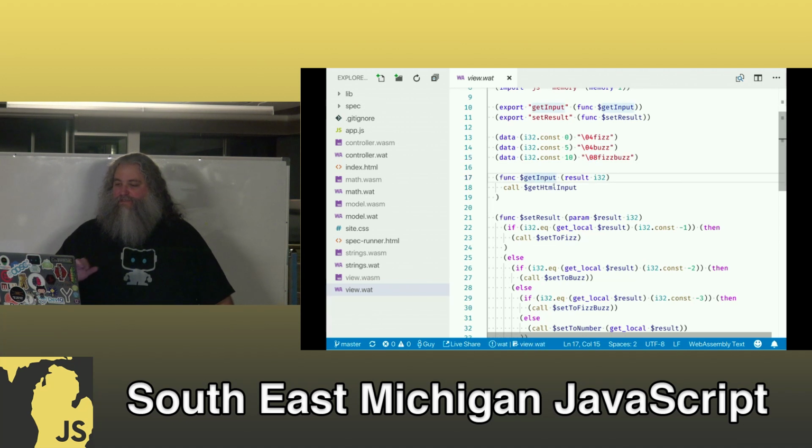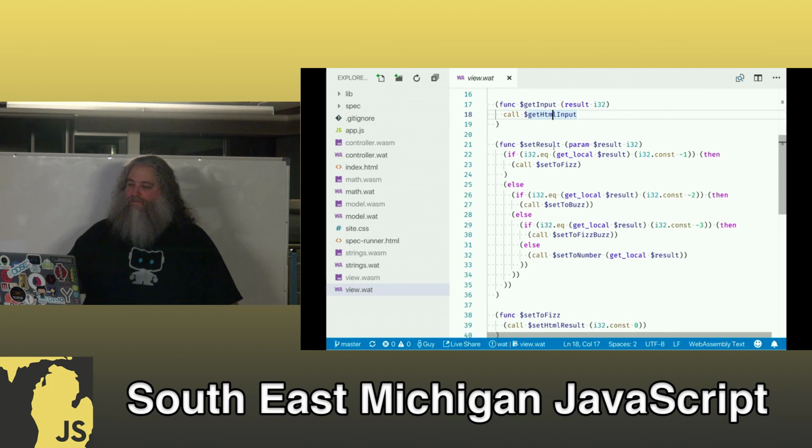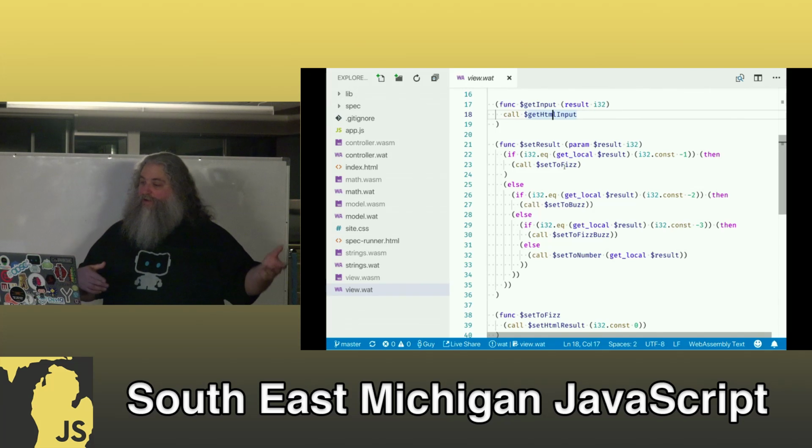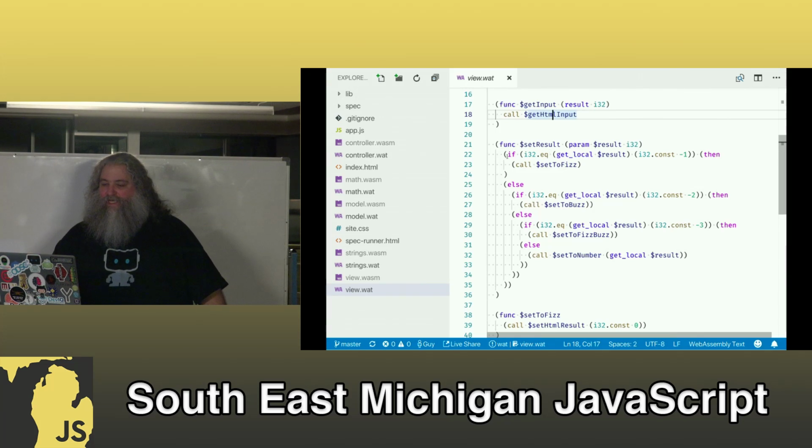Get input just calls the HTML input function. And then set result interacts with the model. And the model returns -1, -2, or -3 for the fit like we were doing before. But now we can say if the result that I'm handed is -1, then call set to fizz. If it's -2, you notice I used an else here. Call set to buzz. Otherwise, call set to Fizzbuzz. Otherwise, call set to number.